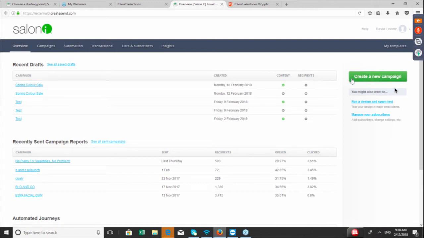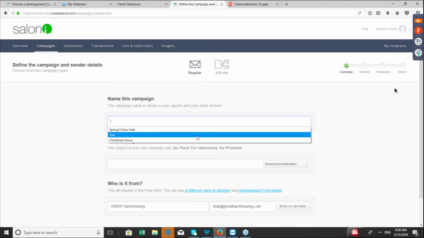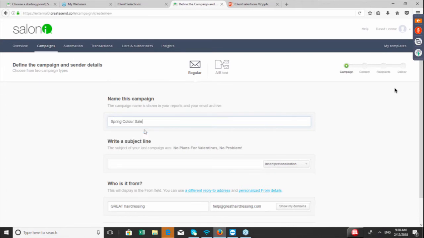All we do here is to create a brand new email blast. We're just going to click on this Create a New Campaign button, top right hand corner. And this is basically name the campaign. So I'm going to keep it as Spring Colour Sale. I preloaded this earlier on, so I'll be as quick as I can.